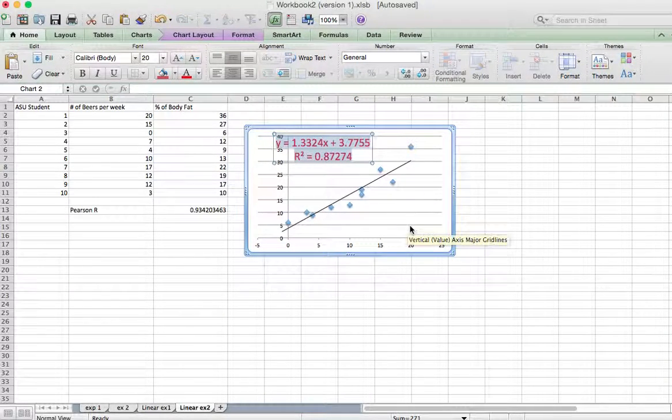We were fairly close earlier, but like we said, y is a function of x, and whatever we input for x would give us our predictions from now on for the number of beers drinking per week and the percent of body fat that would be the predicted outcome. R squared is at 0.87, still letting us know that it's a positive, strong correlation there.